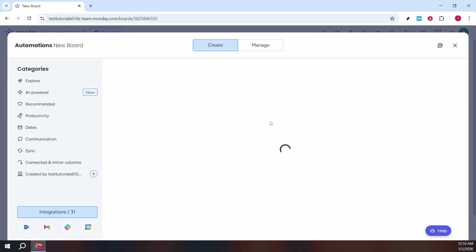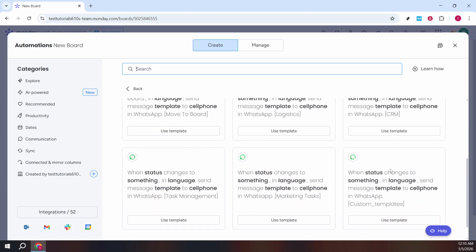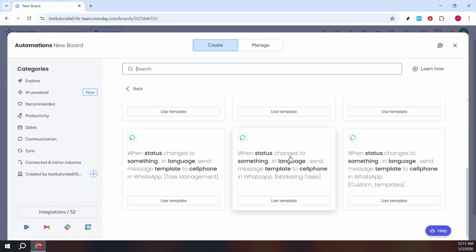Templates can pre-configure columns, views, or example automations that save time and help you follow best practices. Pick the one that matches your workflow so you can jump straight into customizing fields and rules. That's the full setup flow from the marketplace to a ready-to-customize board.